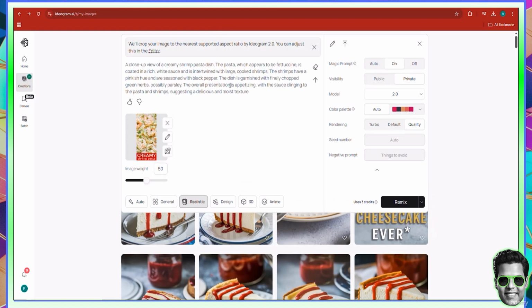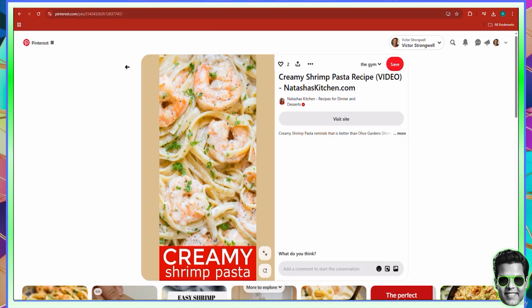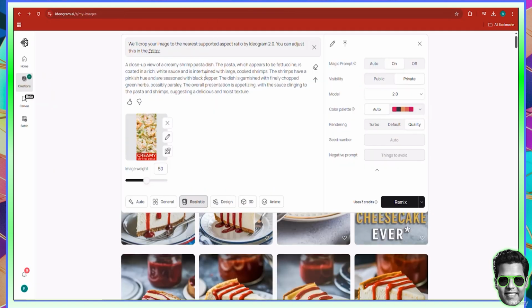Now, over here, as you can see, this is quite good. And if you want to change the text, you can change the text here as well. Now, it says creamy, if I'm correct, so it says creamy shrimp pasta. Well, you could say something different than creamy shrimp pasta. Let me see here. Here, there is no mention of the text. So as far as the remix is concerned, it did not do a pretty good job.